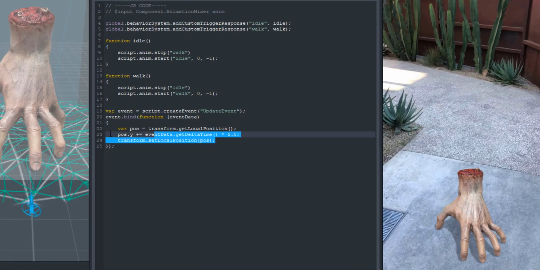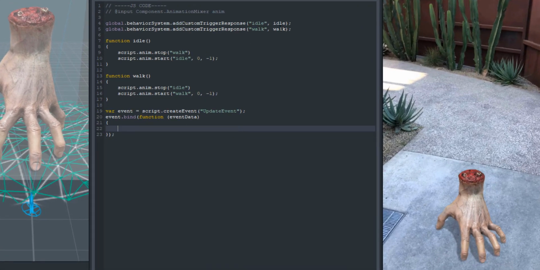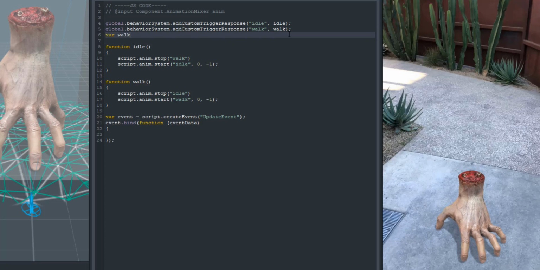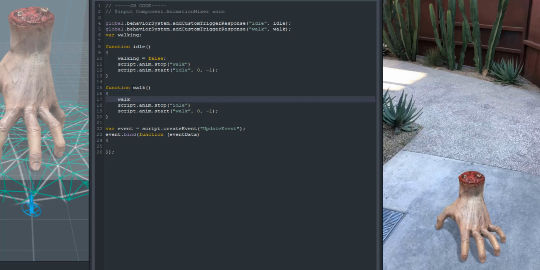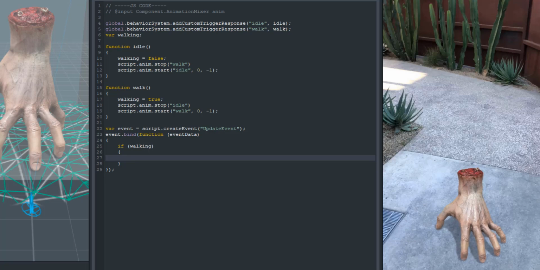We only want the hand to move if it's walking, so let's create an empty variable at the top called walking. In the walk function, we'll set walking to true, and in the idle function, we'll set it to false. And then in the update, we can add an if statement that says if walking is true, then we'll move it. Now we need to get the positions of both the camera and the hand in order to calculate the distance between them.